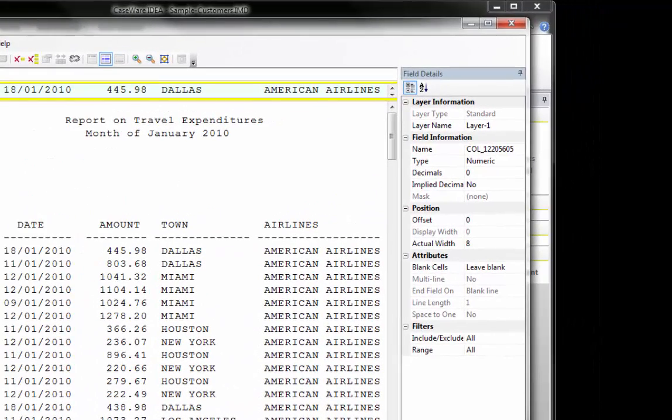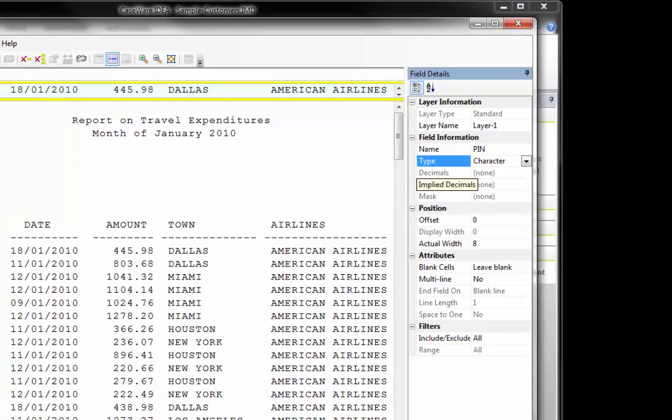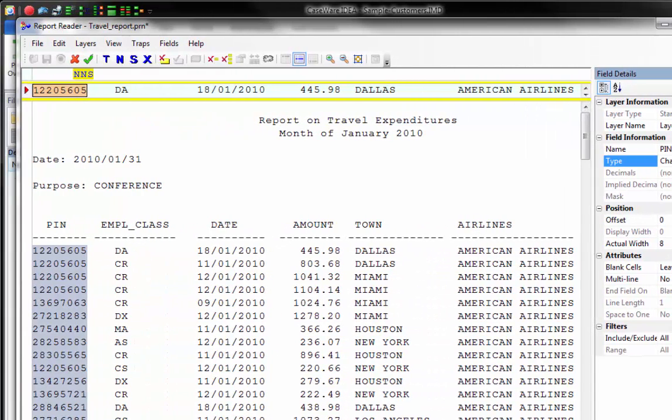After the field is highlighted, move to the Field Details panel on the right side of the screen and set the parameters for the field. Name your field. Look at the data type that IDEA defaulted to and decide if it will work when the report is imported. You can change it if needed by clicking on the box. I'm going to define my PIN number as a character field. Now let's select the second field.